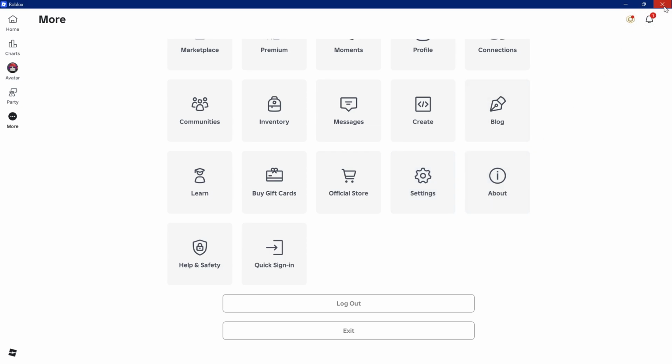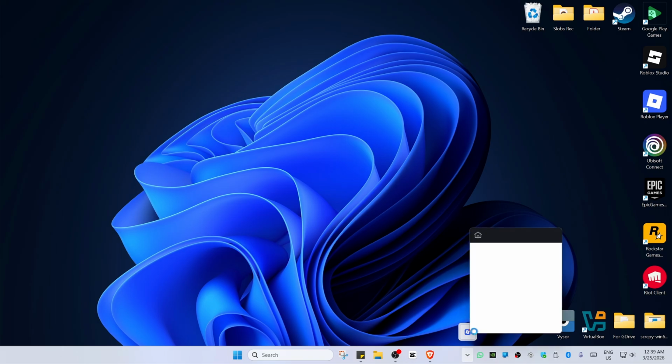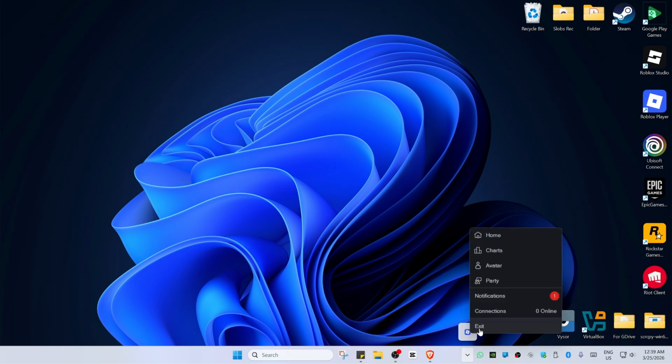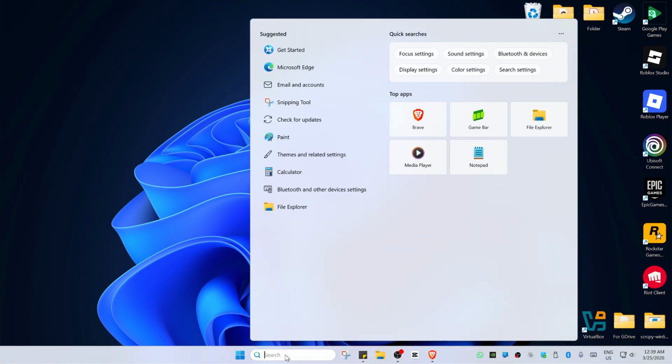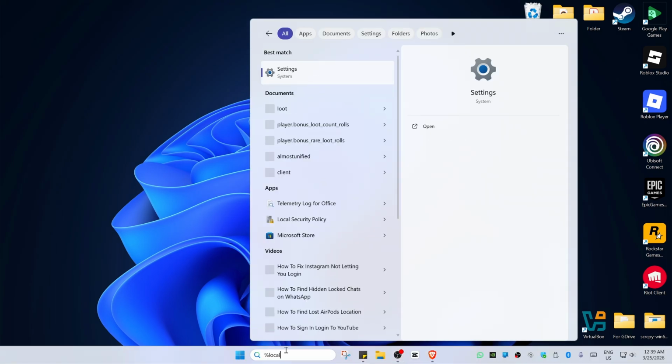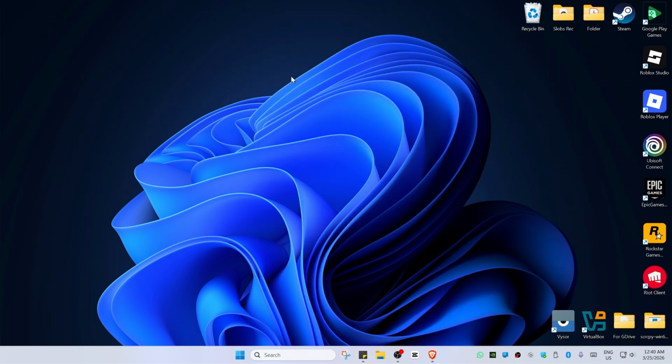Now, if that doesn't work, close the app entirely and make sure that it is not running in the background. Right-click on it if you can spot it, and just click on Exit. And then once that's done, go over to your search bar and find %localappdata%. Again, %localappdata%, and then just click on the file folder.